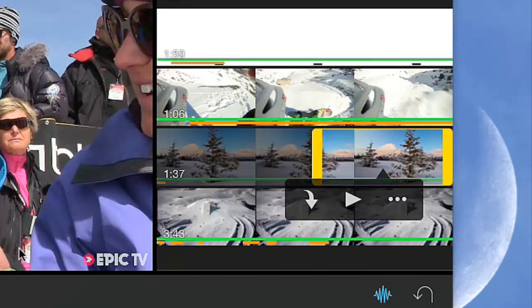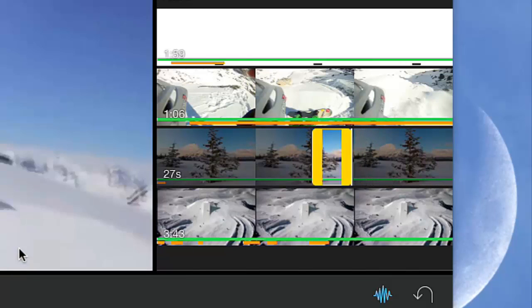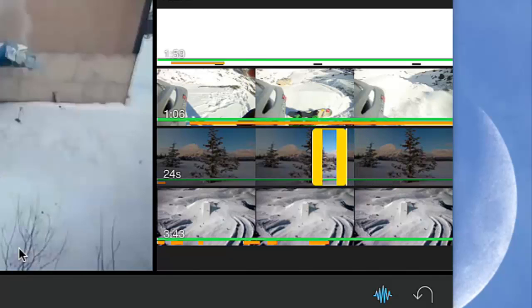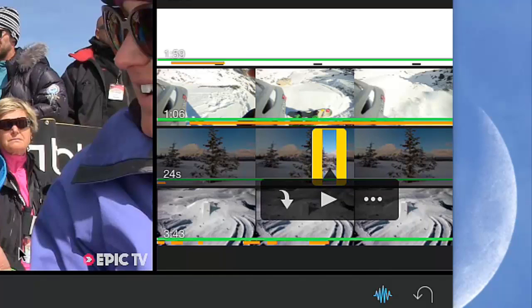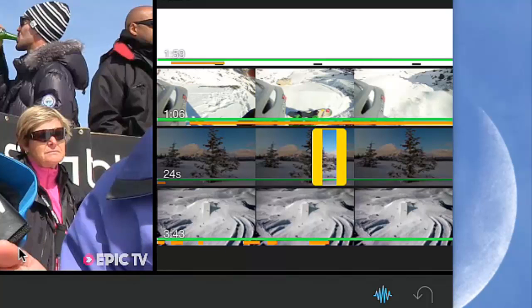So that's the piece that I want, and then I'll just grab a little bit of this. And then if you remember right, how you put this in as a split screen, I'm going to move the playhead to roughly about half on the interview.